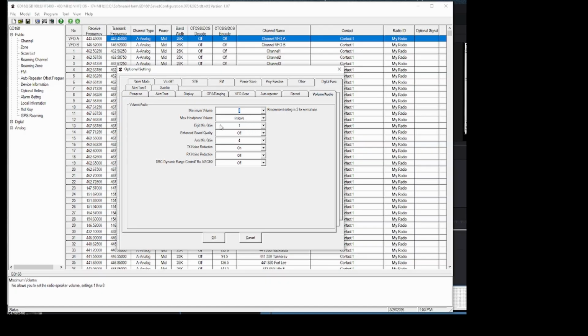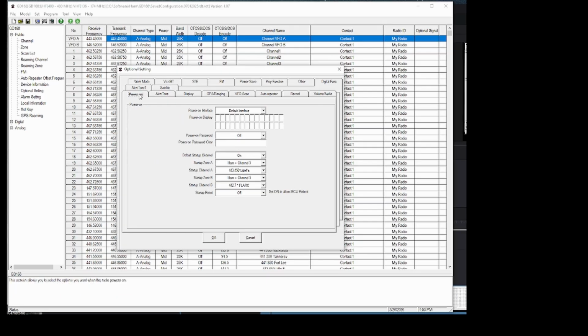You also may want to change the analog mic gain. I find that 4 seems to work pretty good for me. I mean, if it's all the way down at 1, people may have a hard time hearing you. So 3 or 4, I would say, even 5 depending on your circumstance. But I leave it at 4. If you want to go into power on, you can actually set what displays on your screen. I put my call sign in, so I would just put AC4FD in those blocks right there. That way, whenever you turn the radio on, it shows up there.